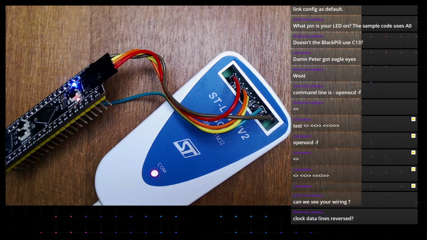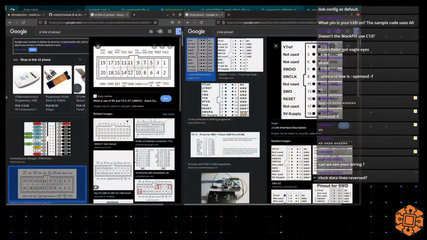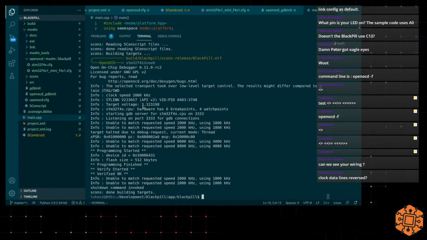Brown cable is in the very last pin. And now when I did this, ST-Link started to work properly. It's now detecting 3.3 volts, which is very good. Additionally, now I can see this already. I have programming started, programming finished, verify started, verify OK. So basically it worked. Looked like it did work.